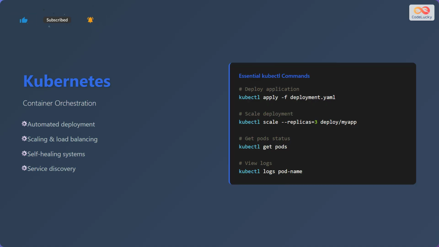Here are some essential kubectl commands. To deploy an application, use kubectl apply -f deployment.yaml. To scale a deployment, use kubectl scale --replicas=3 deploy/myapp. To get pod status, use kubectl get pods. Finally, to view logs, use kubectl logs pod-name.